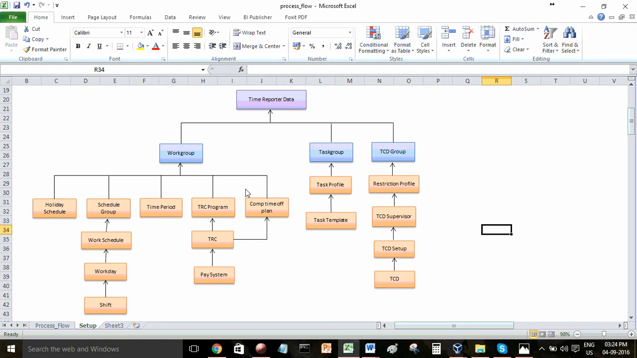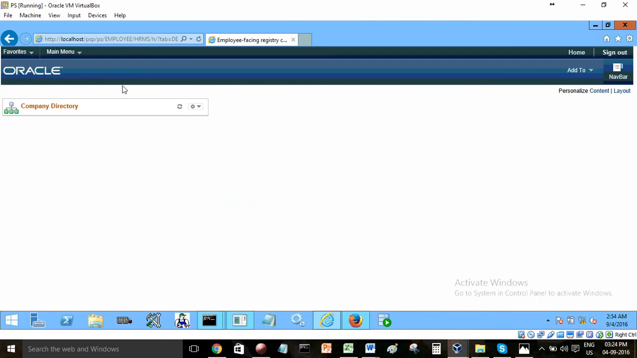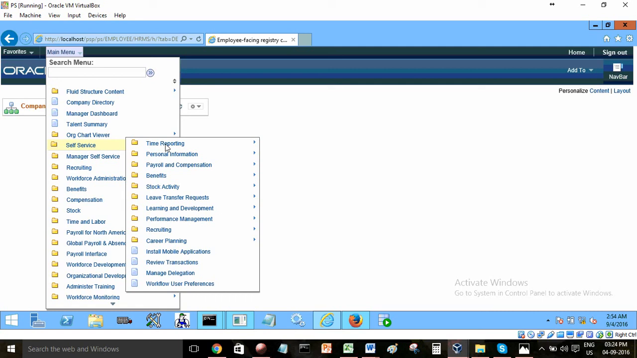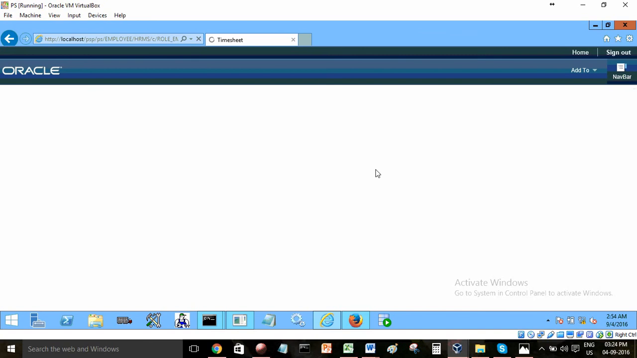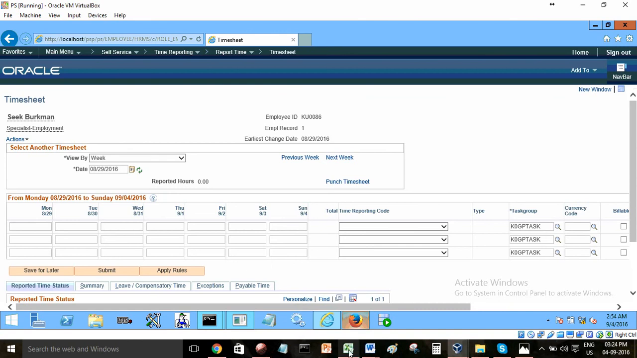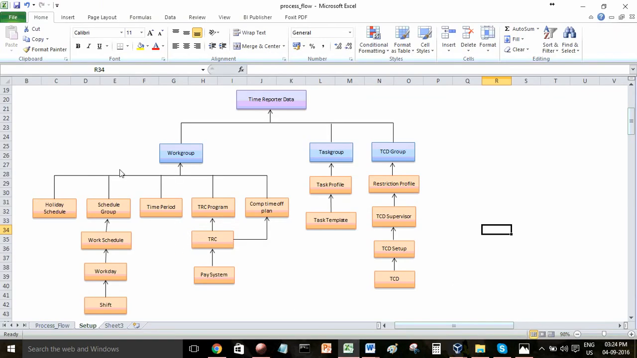So basically all these individual elements play a specific role when the time is being reported by an employee. When the timesheet page is loaded, each and every one of these elements affects that timesheet page. For example, if I go to the timesheet page from self-service, time reporting, report time, timesheet, the page will be loaded, and its structure will be based on how we have set up these elements.